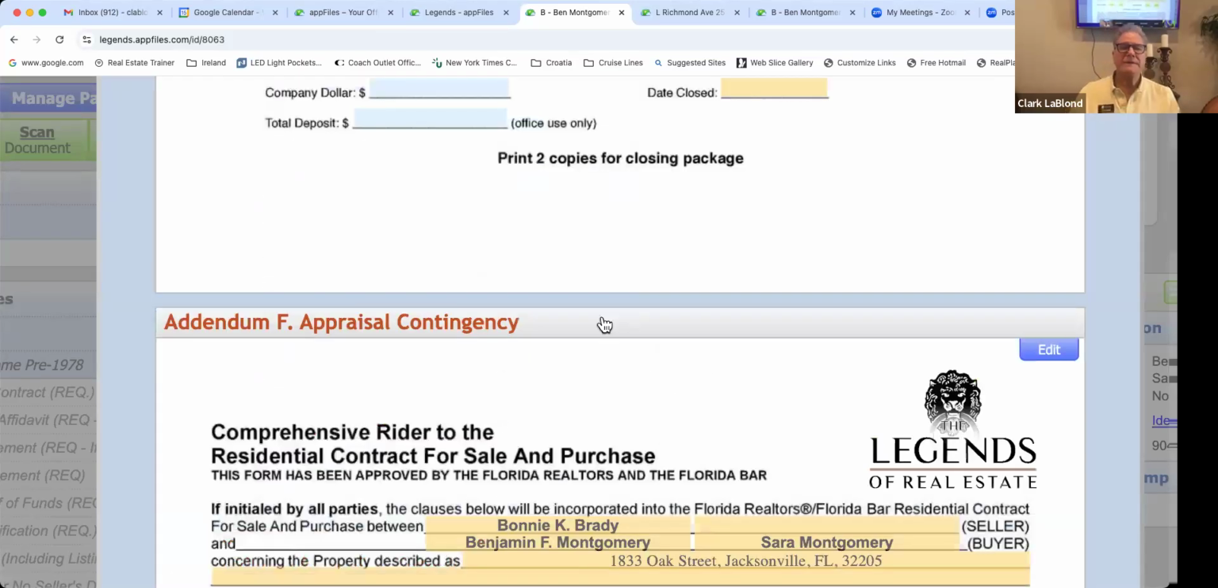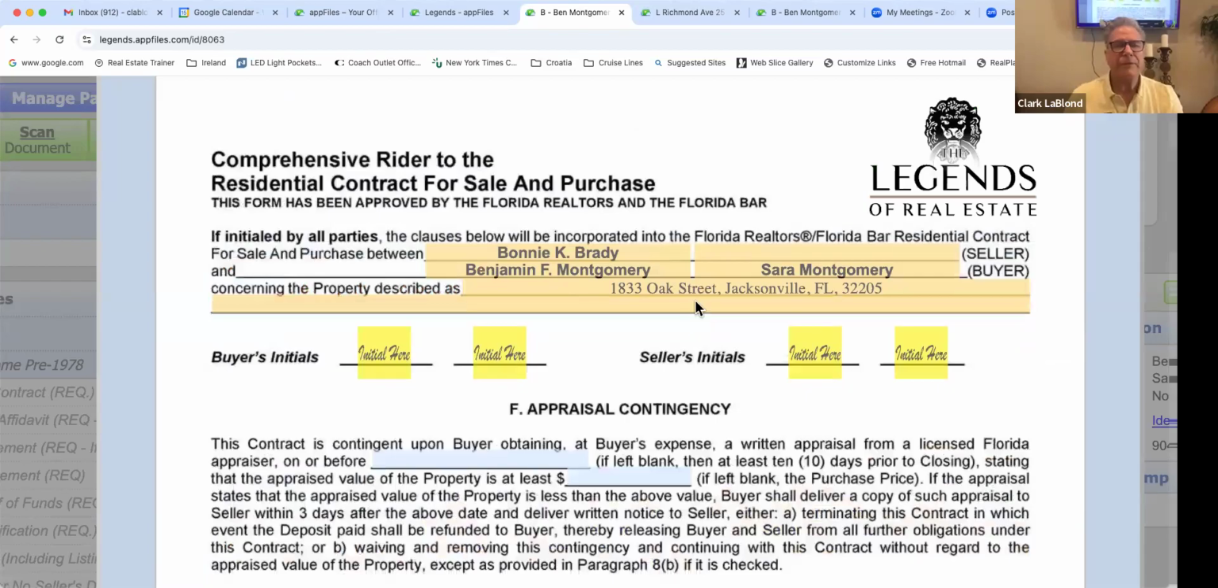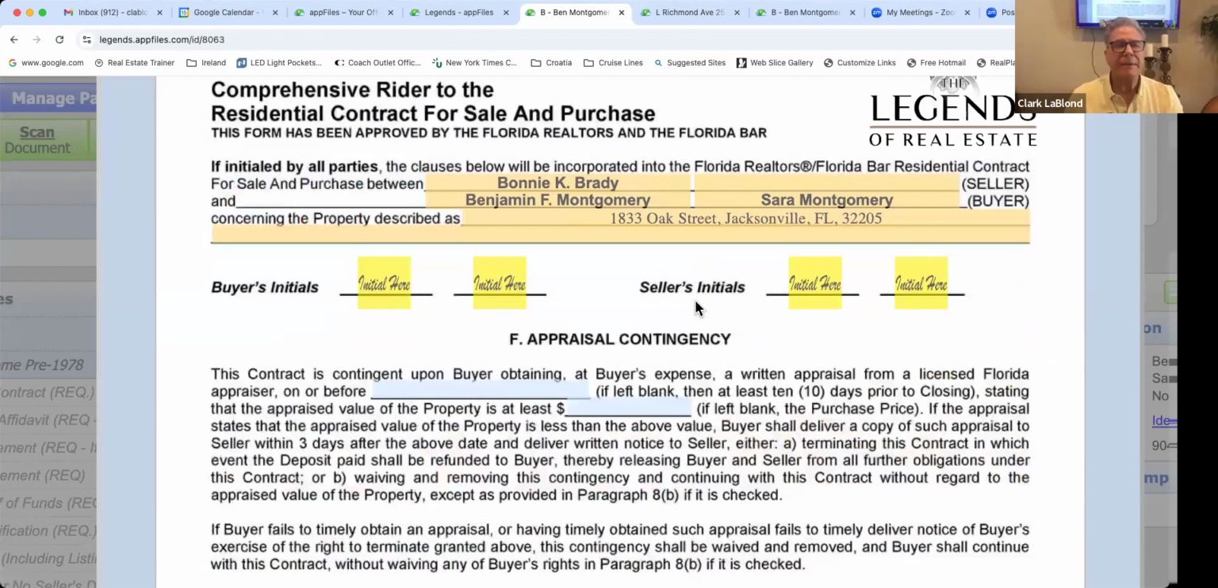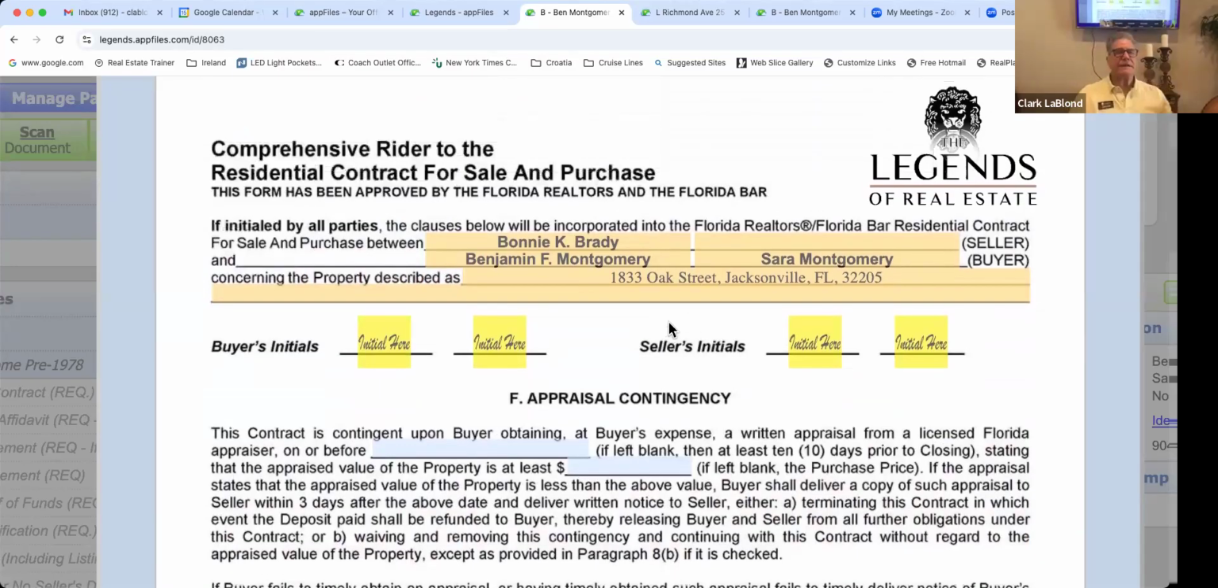Notice what it did was it started to fill in all of the information as I flow through the forms. And the forms came in order of name alphabetically. So notice the appraisal contingency is first. Why is the appraisal contingency in here?